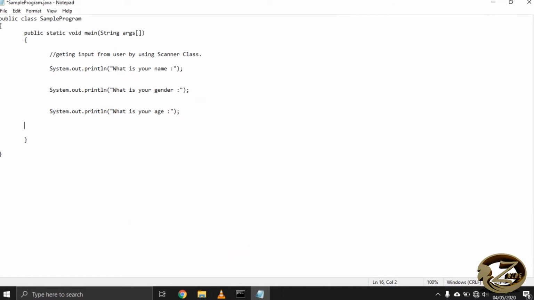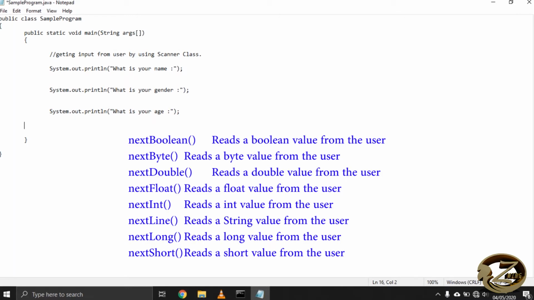The methods for getting input which are provided by the Scanner class are these. Let's see why these are different from each other and what they are used for. Their usage is quite clear from their names. If we take for example nextLine, this is used if you want to get a string input, or if we see the example of nextInt, this method is used if you want to get integer input. So these are used for getting different types of values. Now let's use a few of them.